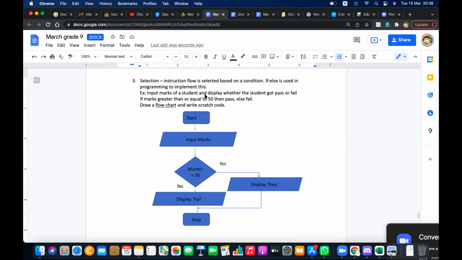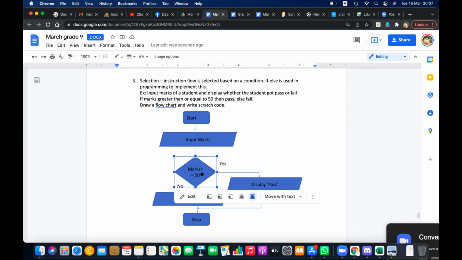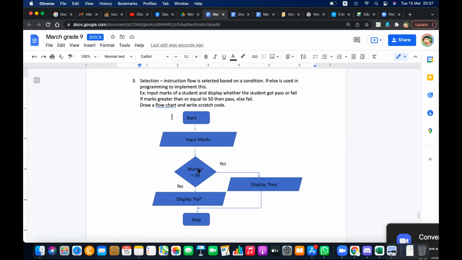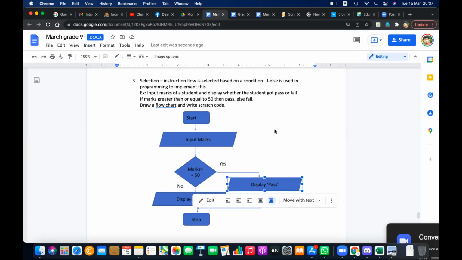Right, let's do that now. Selection: instruction flow is selected based on a condition, and if-else is used to implement this. The example: input the marks of a student and display whether the student got pass or fail based on the marks. If the marks are greater than or equal to 50, then pass, otherwise fail. So this is a very simple condition. You input marks, and if marks are greater than or equal to 50, you display pass. Even if it's equal to 50 or greater than 50, you've passed, right? If not, you display fail.